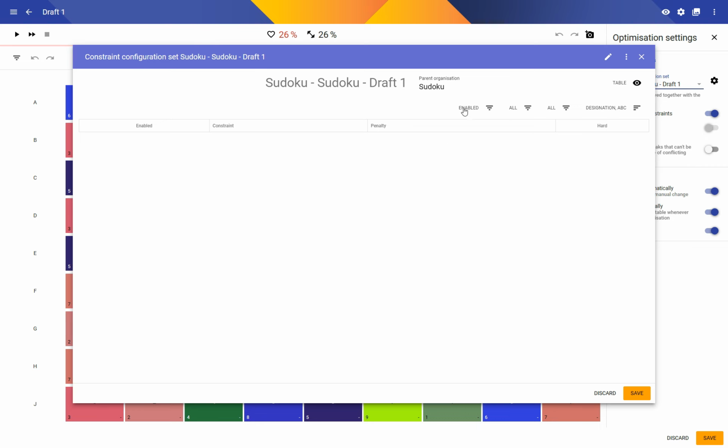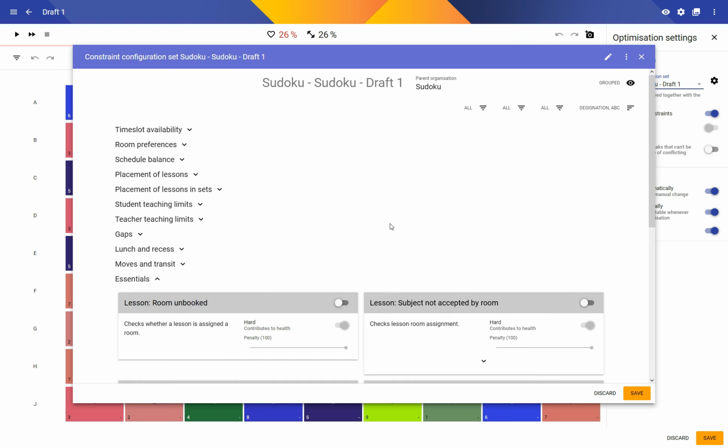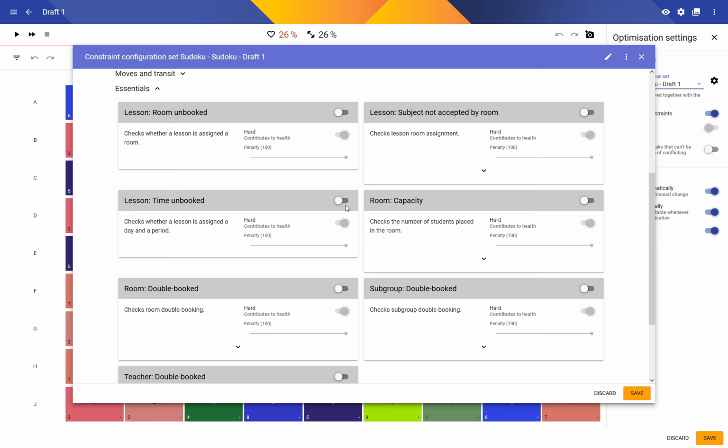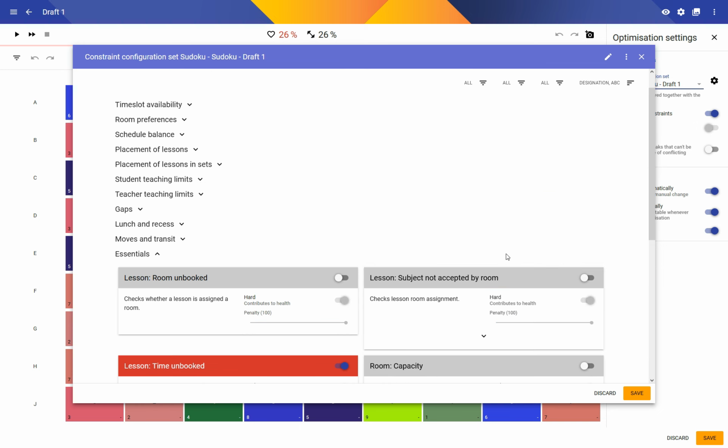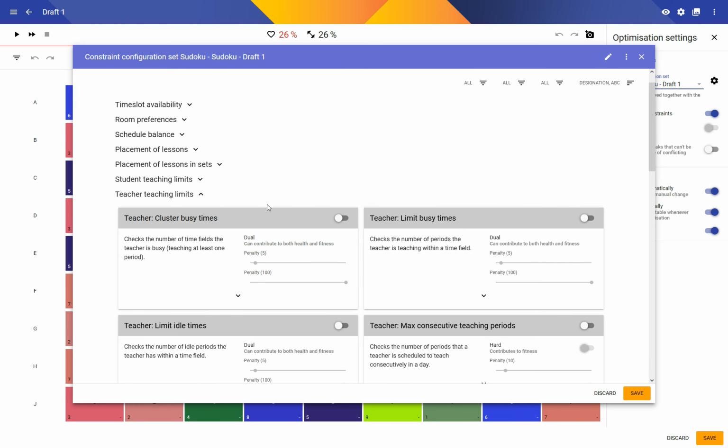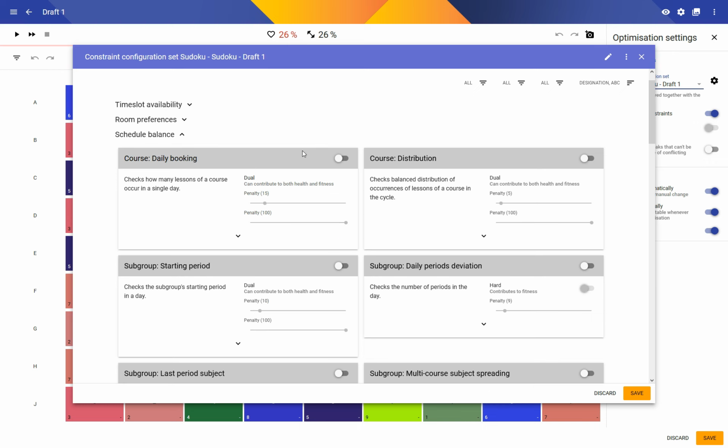So that's all constraints turned off. And now we want to see the essentials and turn some of them on. So a lesson has to be booked. A subgroup cannot be double booked. Teacher cannot be double booked. Okay, teaching limits, cluster busy times. We're going to turn this on. And also schedule balance, course, daily booking, turn this on.